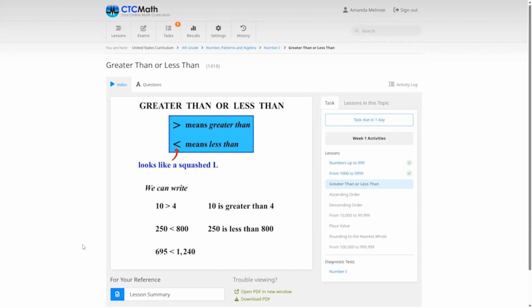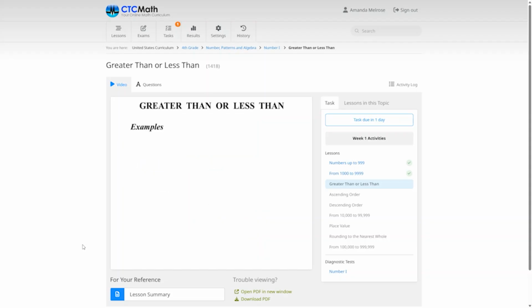This one here, 695, less than 1,240. We would say 695 is less than 1,240. Now, when we say that 10 is greater than 4, what that means is that 10 is bigger than 4. And when we say 250 is less than 800, we just mean 250 is smaller than 800. Now, let's have a look at some examples.